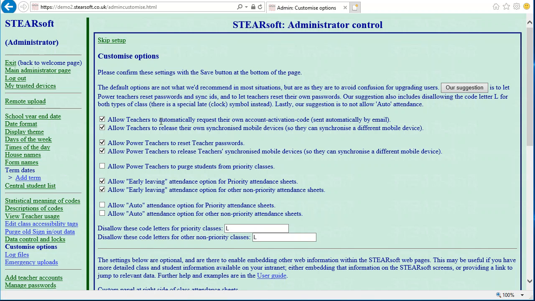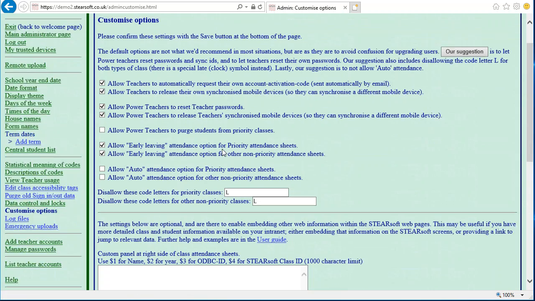It doesn't lock the teacher 2 account, so teacher 1 resetting teacher 2's password or sending an account activation code doesn't disable the teacher 2 account like it would if you're an administrator wanting to set that up. It just sends an account activation code to enable teacher 2 to start again if they have been locked out. But if they do it by mistake, it's not going to muck up what teacher 2 is doing, and that activation code will then time out and it won't be an issue. So we'd recommend ticking those, let teachers help themselves a little bit, and let power teachers help as well.